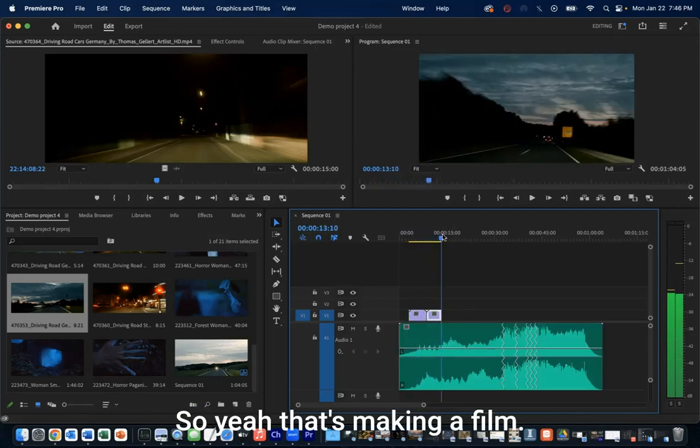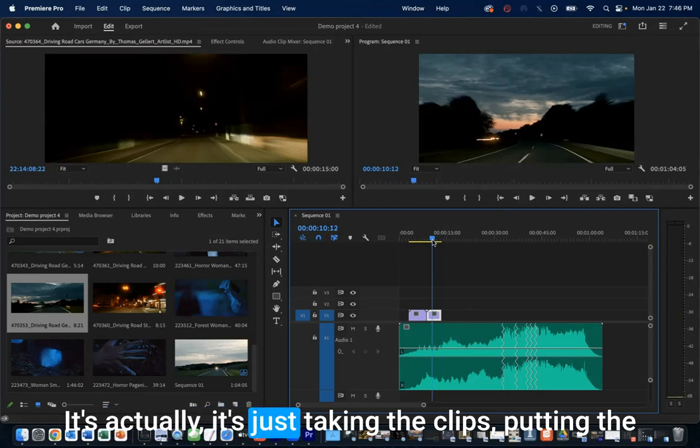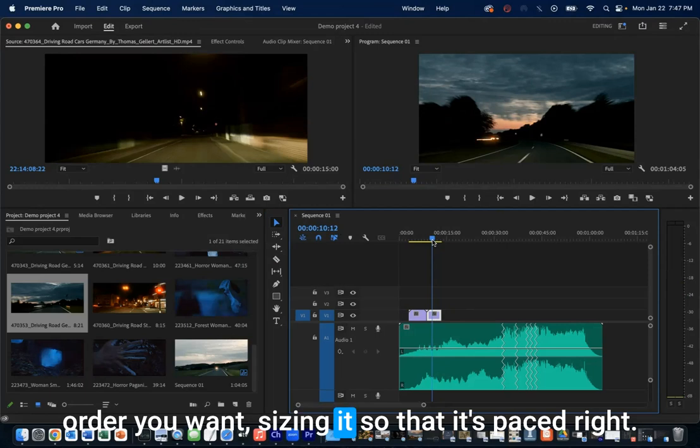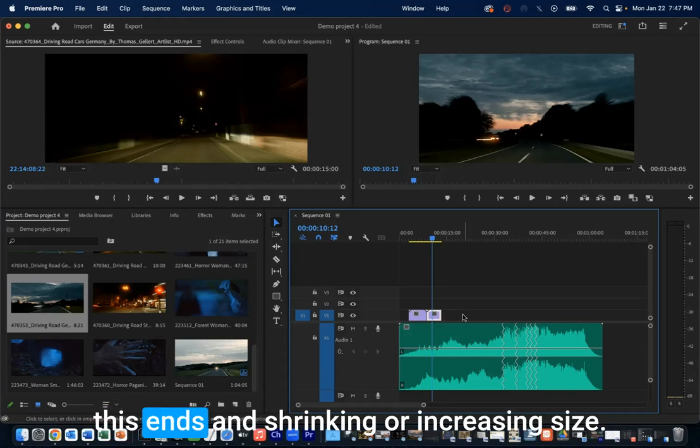So yeah, that's making a film essentially. It's just taking the clips, putting them in the order you want, sizing them so that it's paced right, and using either the blade tool or the ends of the clips, shrinking or increasing the size.